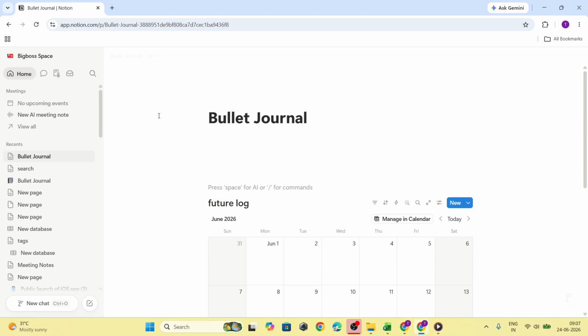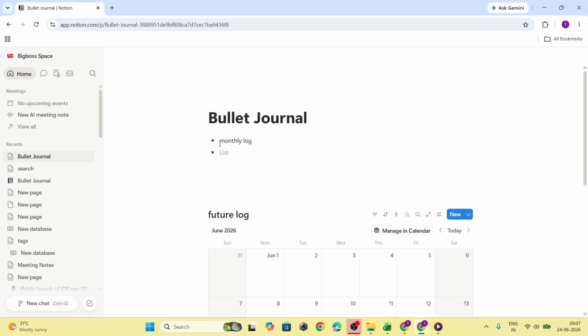For the monthly section itself, add a simple bulleted list for monthly tasks and highlights. Monthly tasks can include goals, errands, or chores, while highlights can be used for important moments, memories, or events you want to remember. Keeping these lists simple makes them quick to update and easy to review.